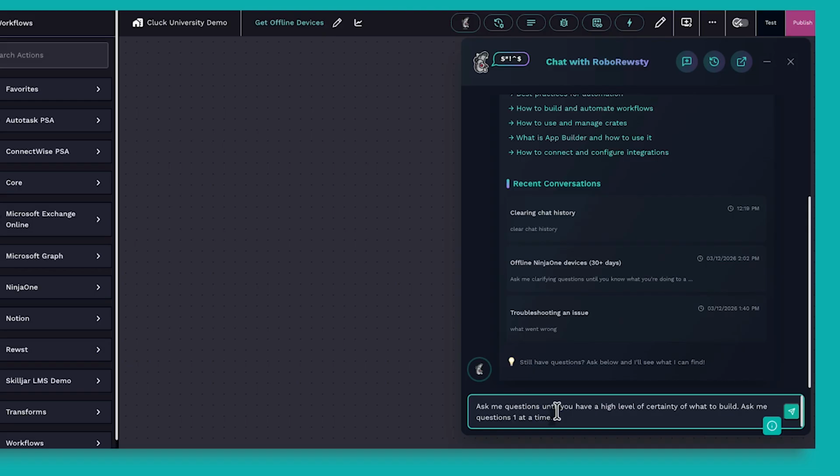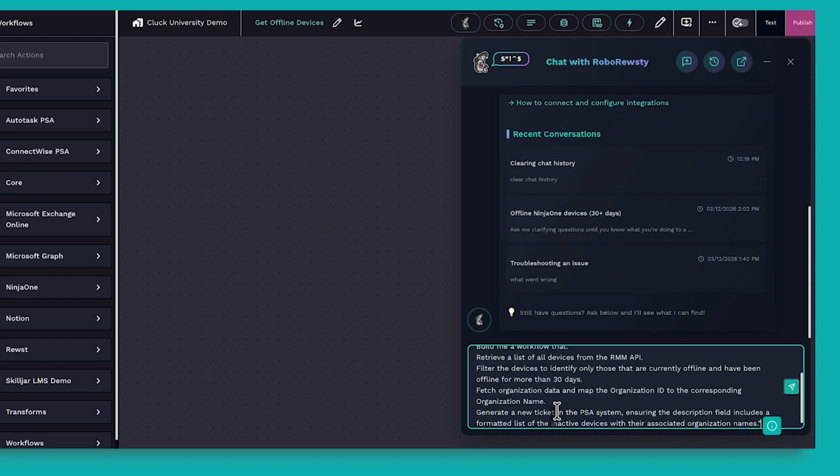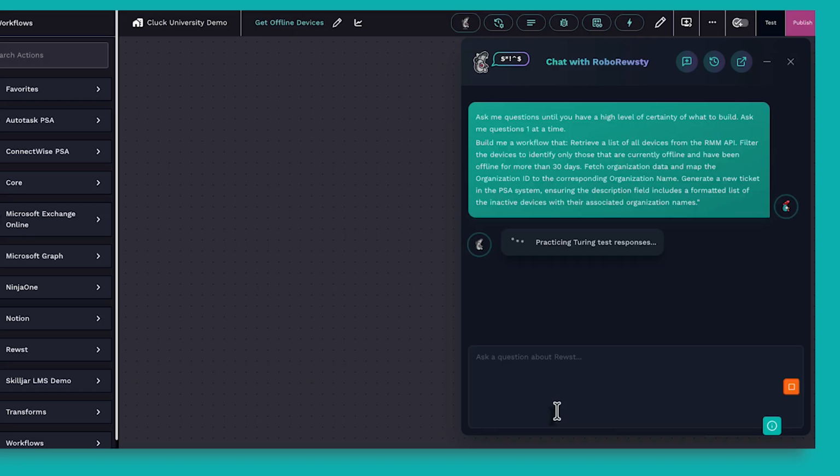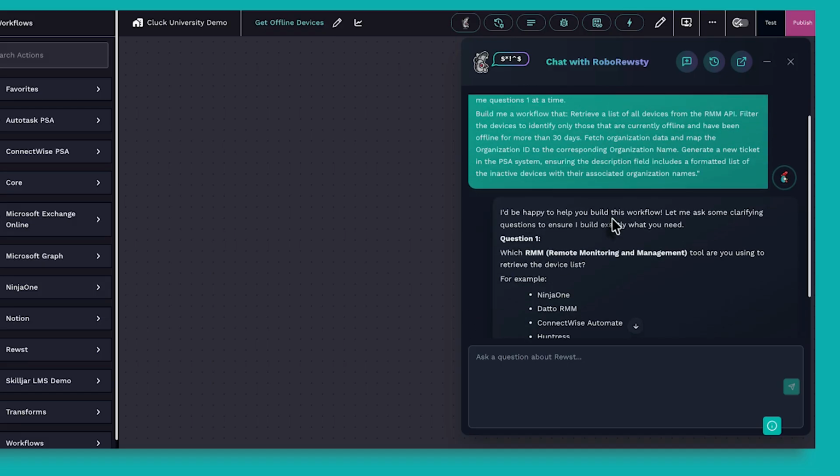From there, I'm going to add a couple line breaks, and I've already gone through and worked with AI to give me a very clear and concise prompt as to what I want it to build. So I'll start by saying, build me a workflow that, and then adding my prompt here. We want to get a list of offline devices, make sure that's been offline for more than 30 days, create a map between the organization and the organization name, and then put that in a ticket. So let's see, what are the clarifying questions?